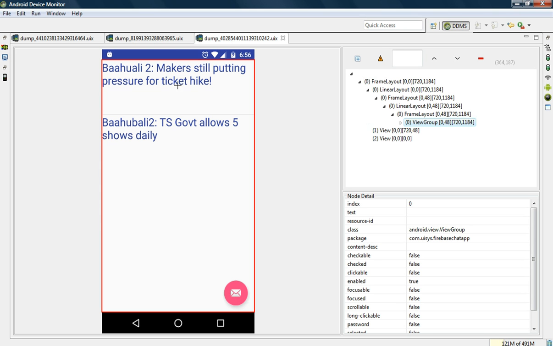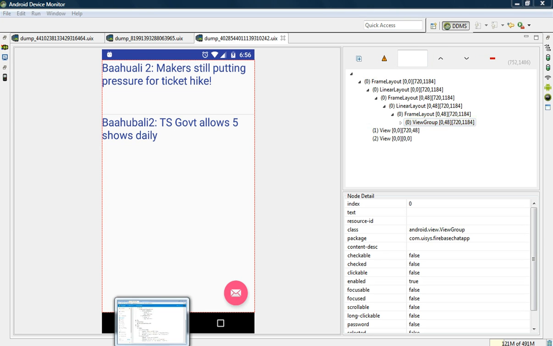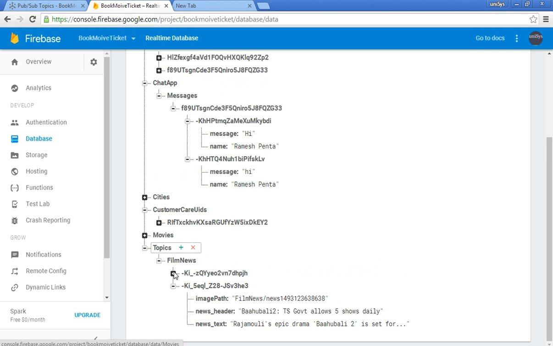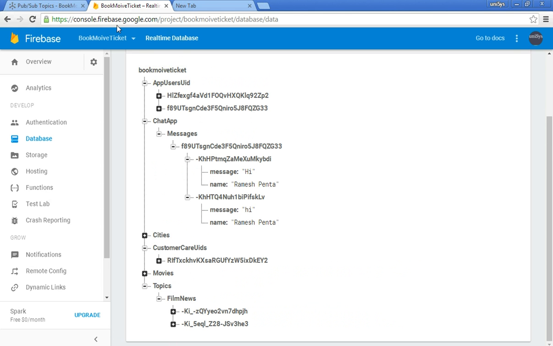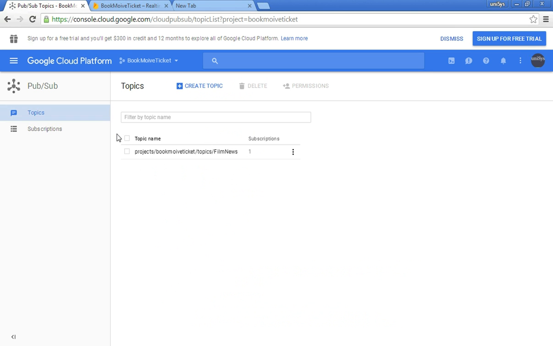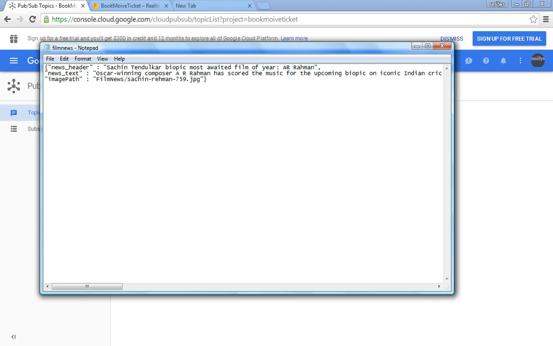Look here, this is the Android screen, and I have two news items. Now I will publish a message. Go to the Google Cloud Console and publish the message. The news header is Sachin Tendulkar biopic, then the text, and then the image, which is the path of the image in cloud storage.